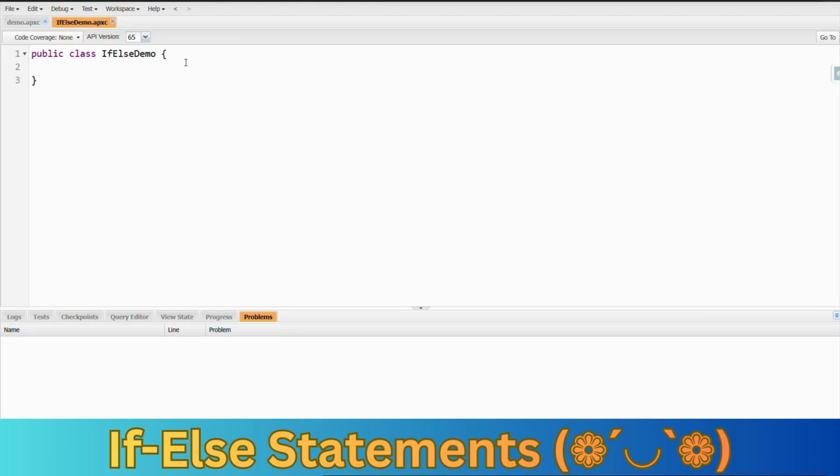If else is used for decision making. It allows your code to choose between multiple paths based on conditions. For example, I have created a class called IfElseDemo. Here I will write simple code based on if else conditions. By using this code we are checking the age and marks using if, else if, and else blocks. Apex reads from top to bottom and executes the first condition that's true.